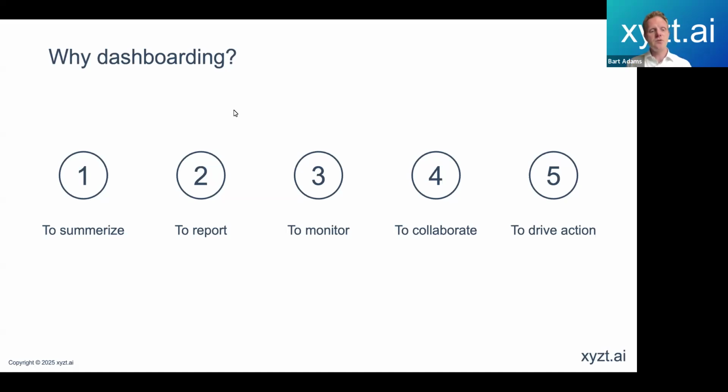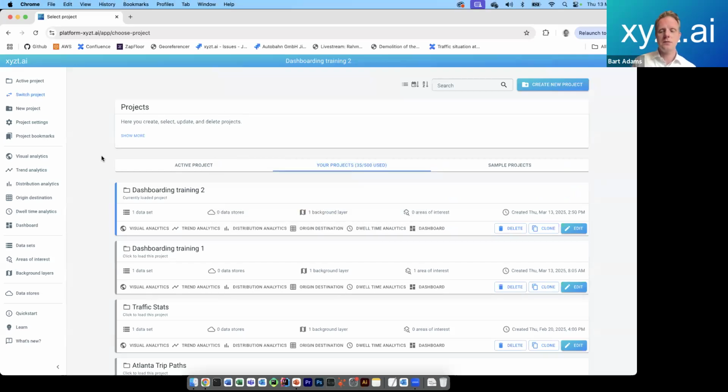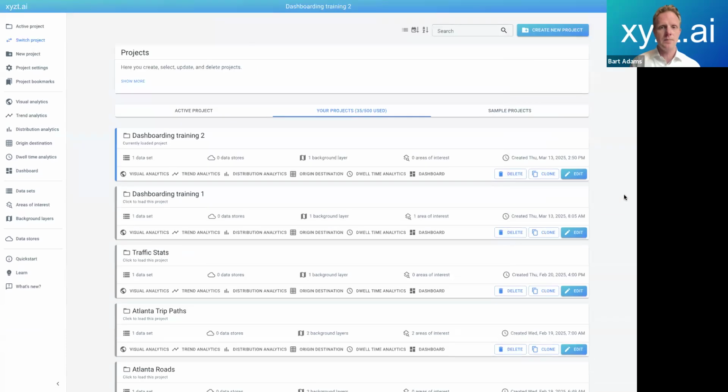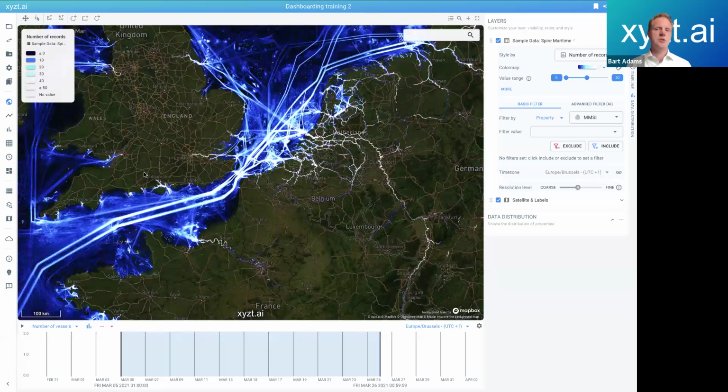So let me dive into the platform and explain you first where you can find the dashboards and where you can find the functionality to create the widgets. So for this, let me put this in full screen so I have as much real estate as possible. So I'll do that here. So I'm in my demo account now, and I have a couple of projects prepared. For instance, I have this project here, which is a project with just a couple of layers and some data.